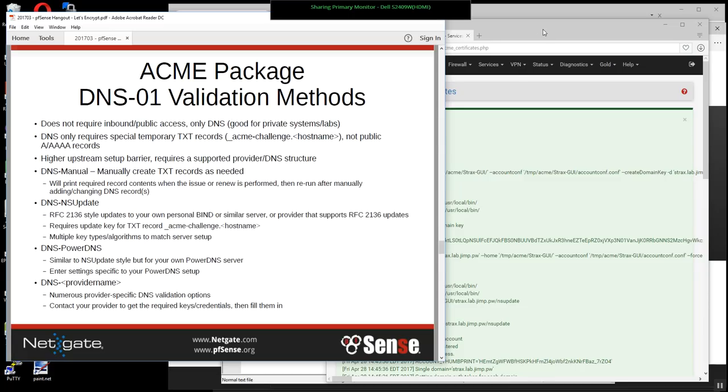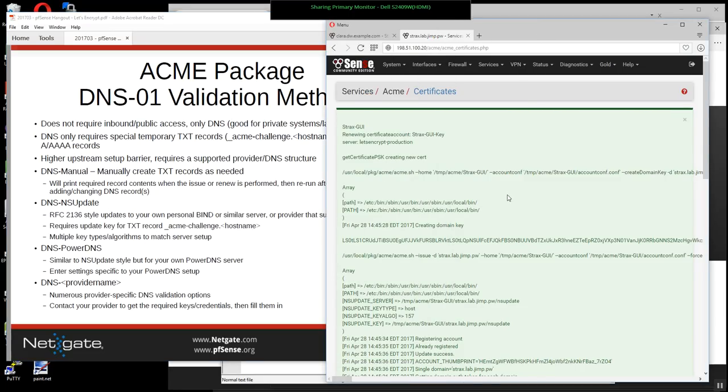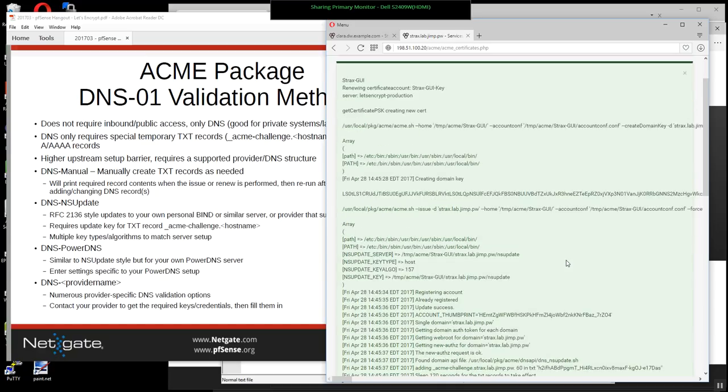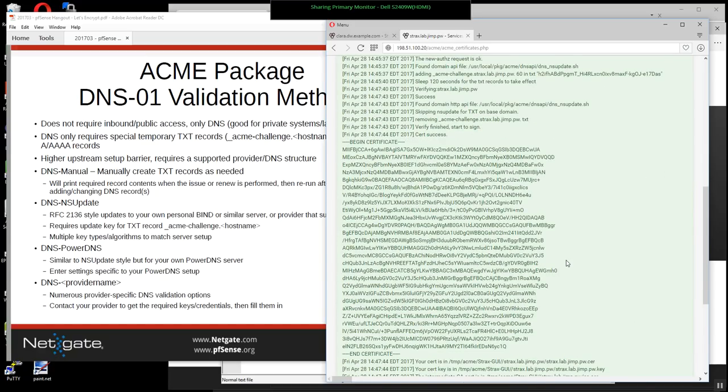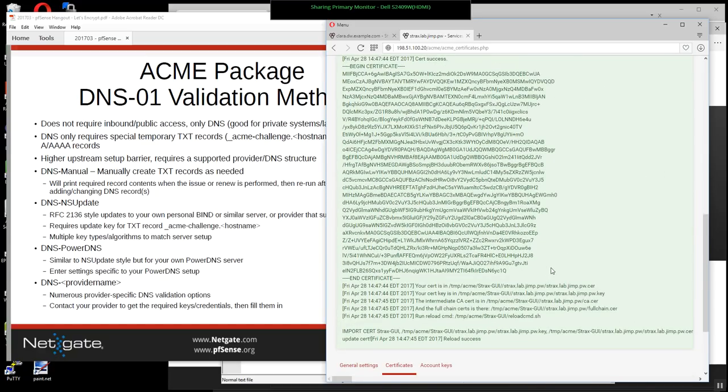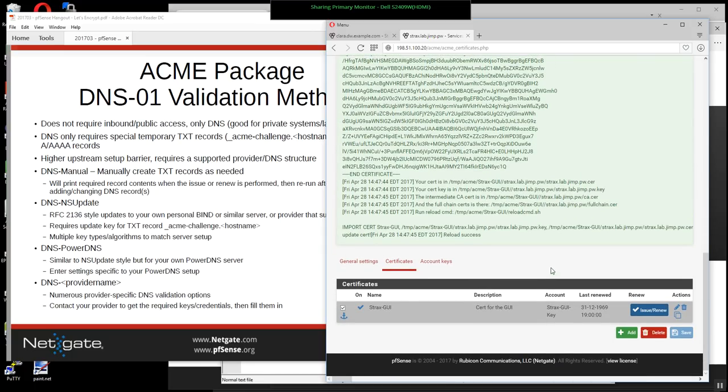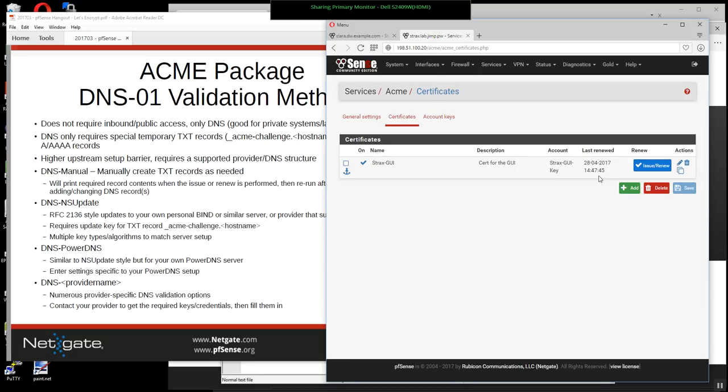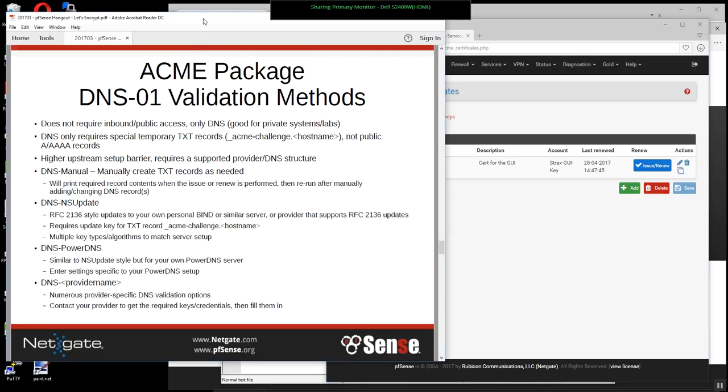All right, so let's get back over here. As you can see, our request finally finished, and it looks like it succeeded. It gave me the certificate, and everything succeeded, so we're good. And if I click back to the certificates tab, the last renewed time comes up, and it's all good. All right, we'll come back to this in a minute when we talk about using that certificate for the GUI.